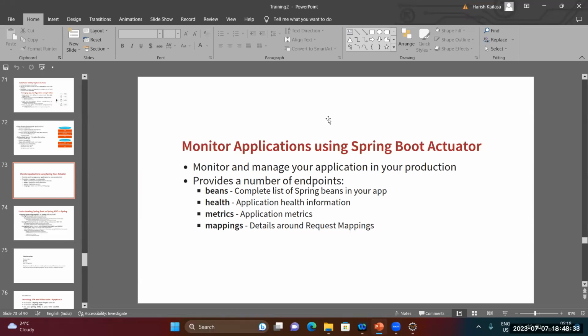And there is one more thing which we have, mapping. So details around request mappings; it is going to provide you all the details of that mapping, the web service mapping. So this is Spring Boot Actuator. Whenever we complete the first REST API project, we will go through all these things in the browser only.